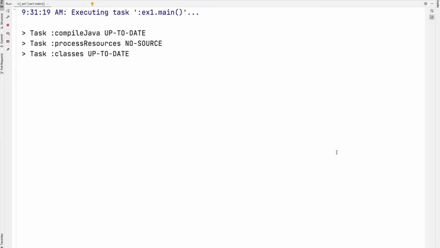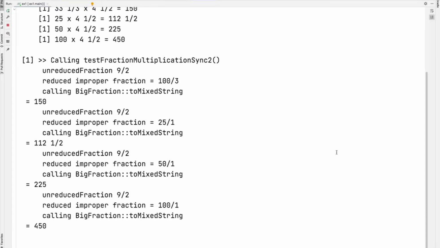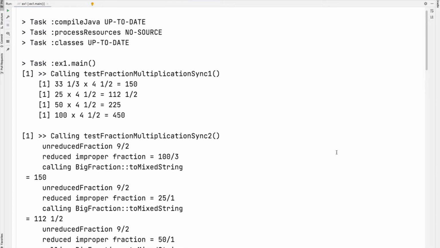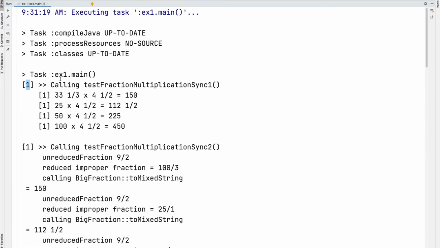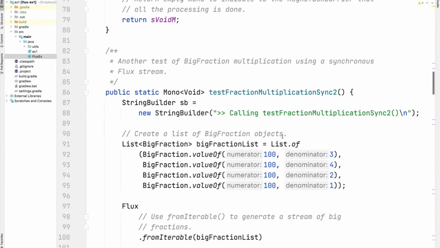It won't take very long at all to run because everything's done synchronously. And you can see here that everything is occurring in the main thread of control. The main thread of control is thread 1. So all the things that we see down here are all occurring in the main thread. And that of course means everything is synchronous. So here's the output we get for calling test fraction multiplication sync1. All right, let's move on.